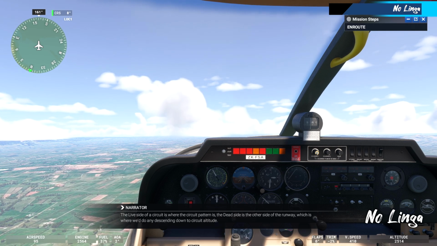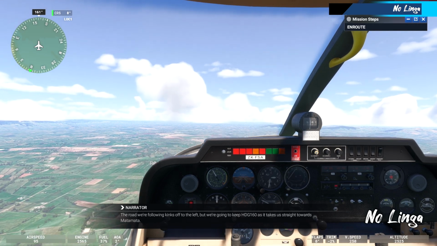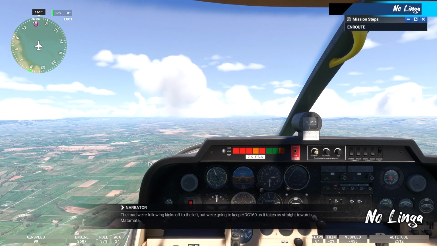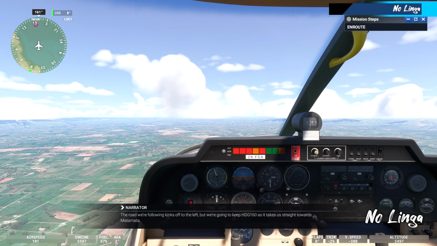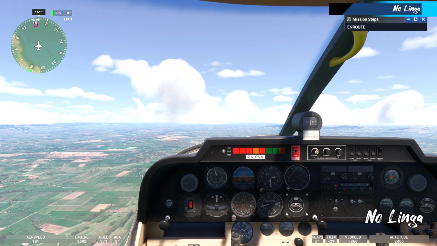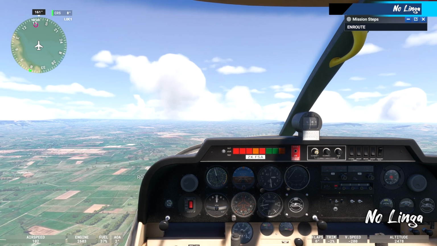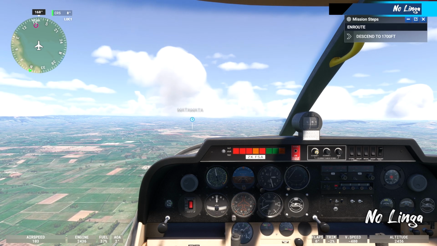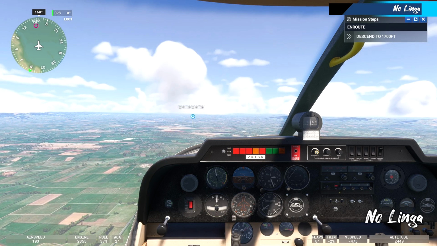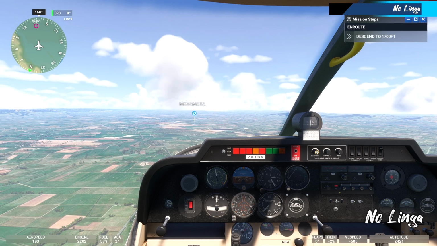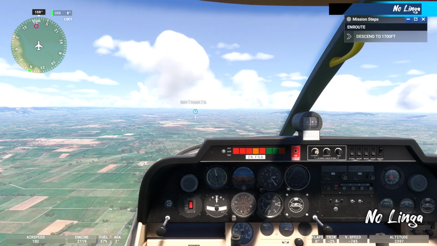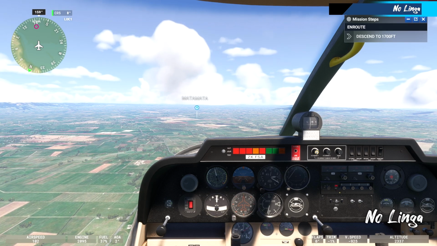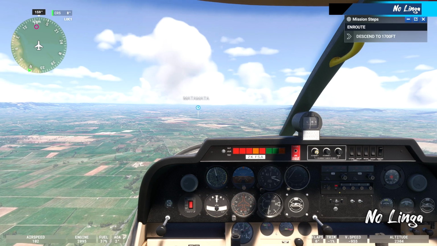The road we're following kinks off to the left, but we're going to keep heading 160 as it takes us straight towards Matamata. Start descending to 1,700 feet. I'm descending to 1,700 feet. Let me trim the descent. Okay.